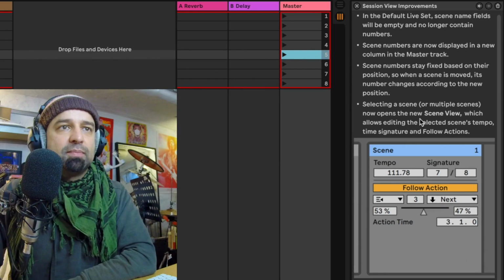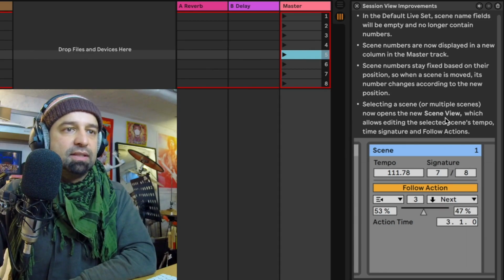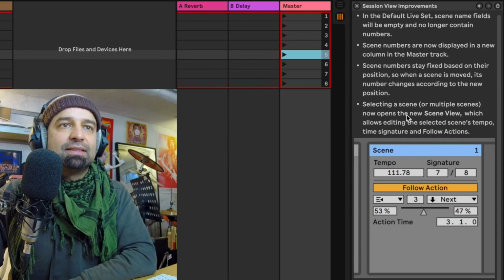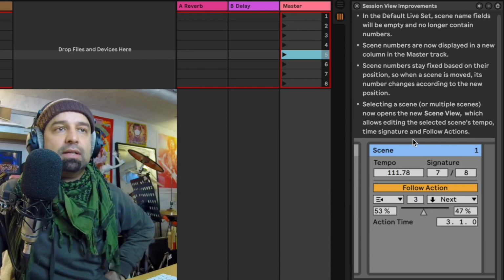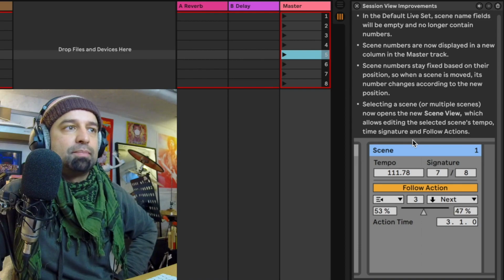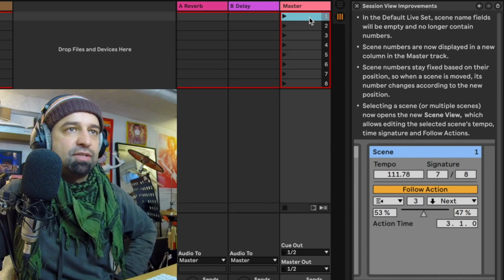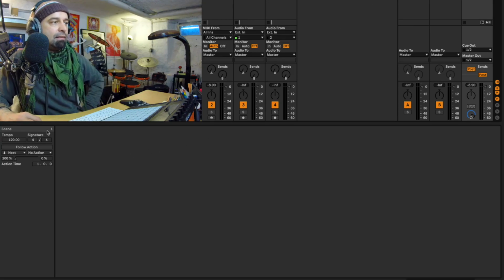Selecting a scene or multiple scenes now opens the new scene view. Okay, I haven't seen this yet. This should be interesting, which allows editing the selected scene's tempo, time signature, and follow actions. Wow. So you can do really complex setups. That would be this. I just double clicked on scene 1. And now I can set the tempo of this scene, which is interesting, the time signature, and follow actions.